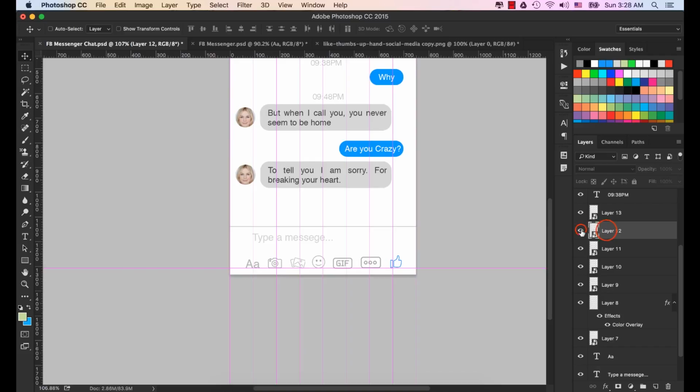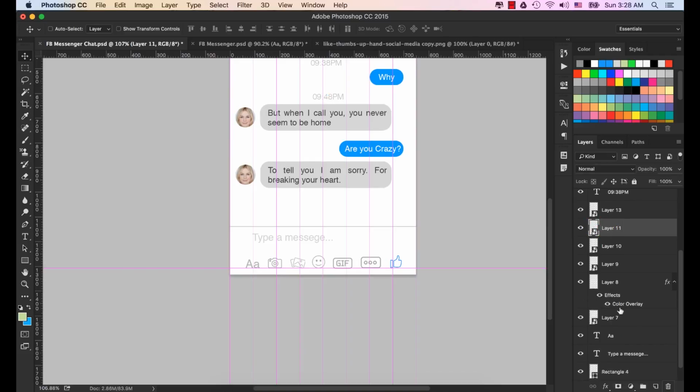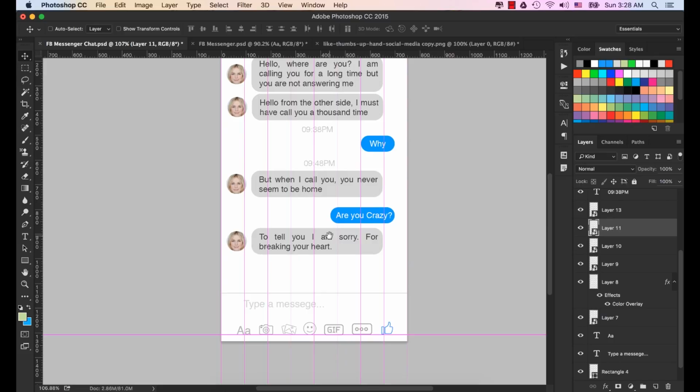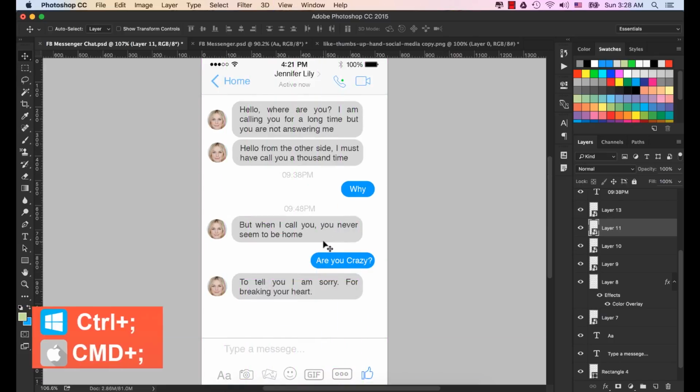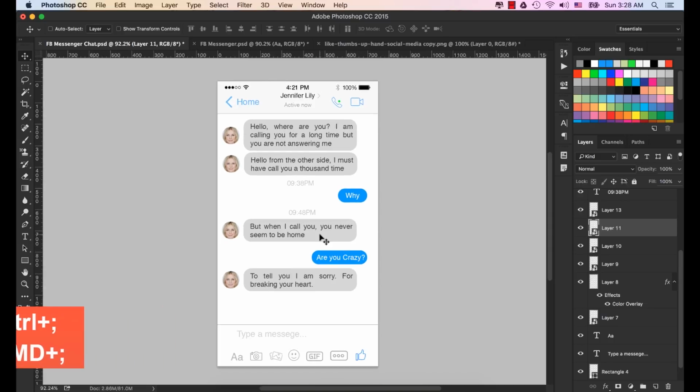This is a duplicate. Let's delete this. So let's press Control or Command +0 and Control or Command plus semicolon. And we have our icons organized very well. So this is how the Facebook Messenger chat screen looks.